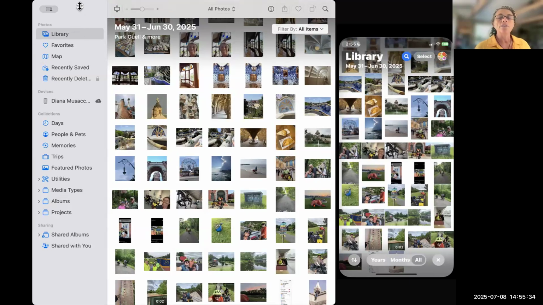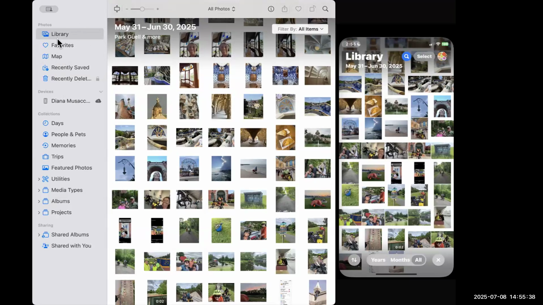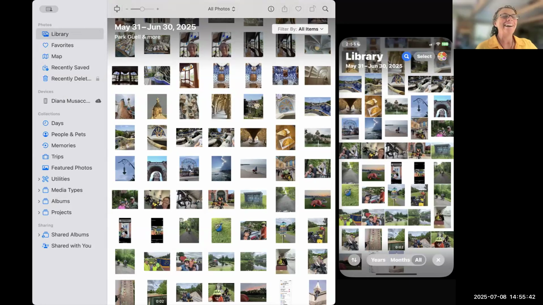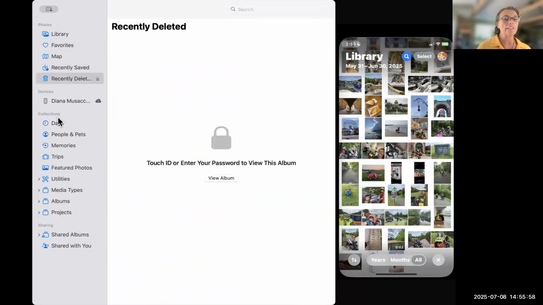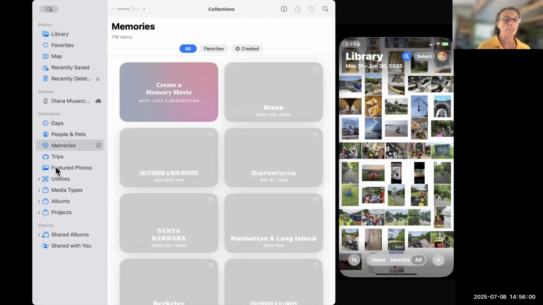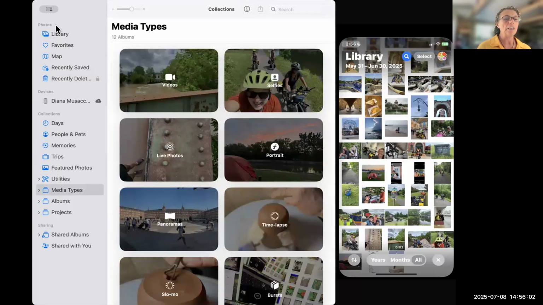Okay, great. So now, again, starting with the computer. Oh, yes, I got it. Okay. All right. I think we can hear you. Should I mute you for a minute while you're talking? There we go. All right. So here on the left side, on the sidebar, we have words like favorites, maps, recently saved, recently deleted, days, people, pets. We're going to talk about what each one of these things mean.